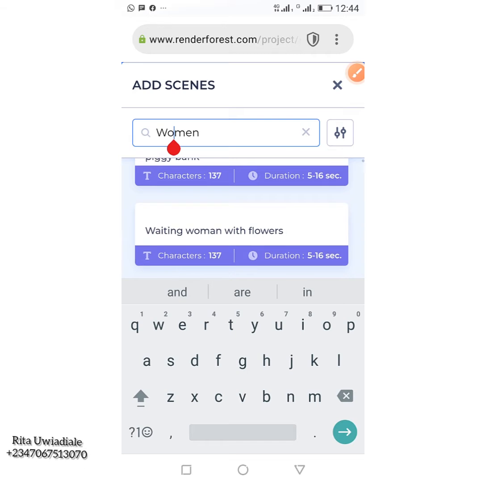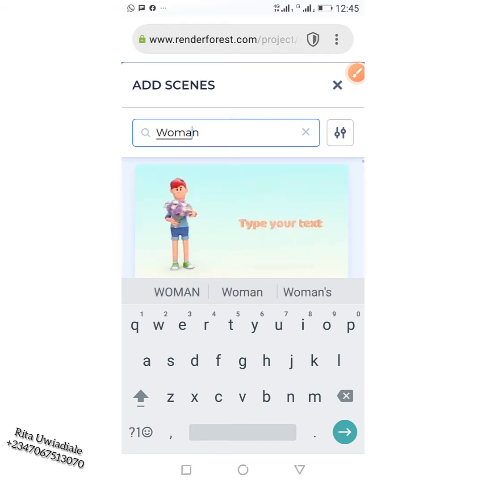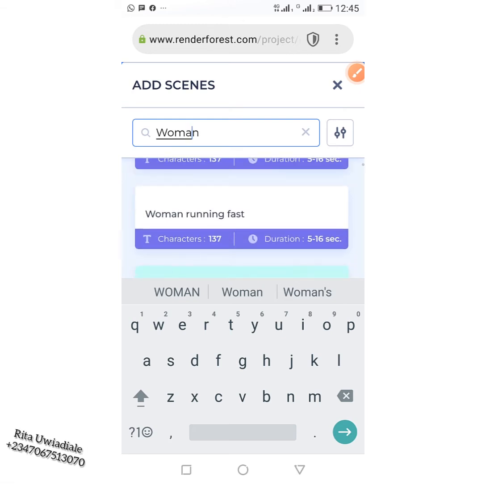Sorry, my phone is kind of hanging. Okay, it's already here. Woman, not women. Let me just do that again. But it's the same thing that is still going to pop up. Okay, all right.